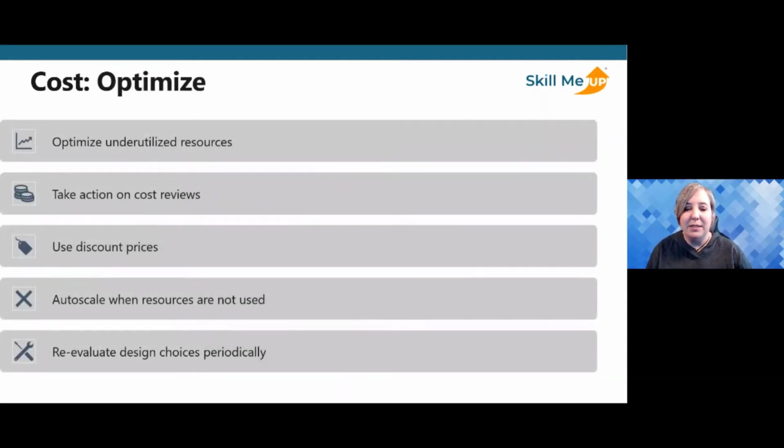When we think about optimization, you'll probably want to optimize or remove underutilized resources, although you may not know about those resources as they're being built, right? So this tends to be something you'll analyze after the fact for the most part. A lot of times enterprises start to sprawl, so Azure Advisor helps in that instance. You can take action on cost reviews, you can resize VMs, you can remove resources, change SKUs, etc. You can also think about using discount prices.